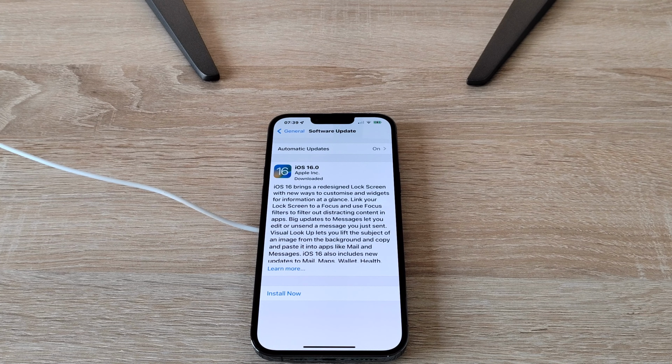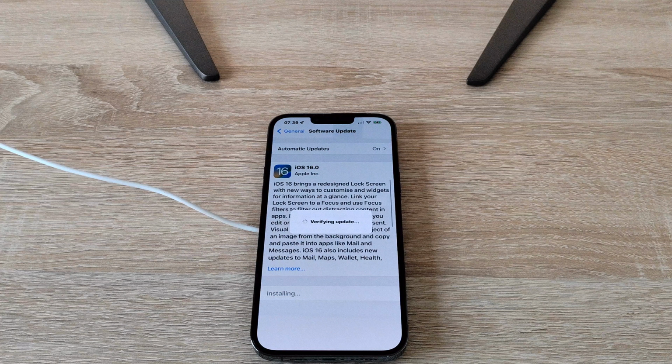Once the download has completed, you will then have a prompt to install. So tap install and then it will begin to verify the update. It will also restart your device a couple of times. Please don't worry, please don't take it off charge and please don't power off your device. Just let it complete the install process.